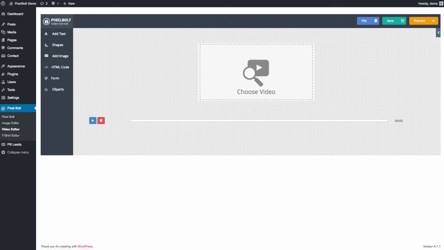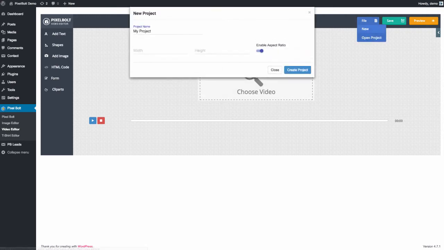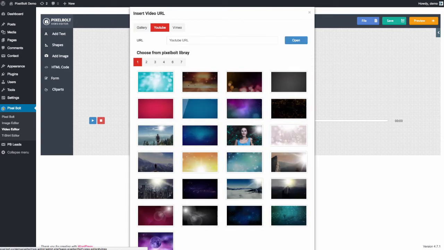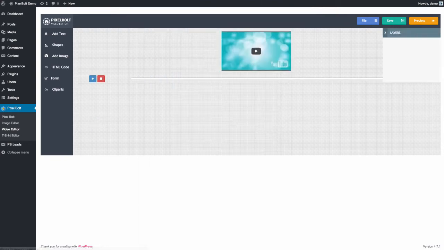And in the video editor, the first thing that you need to do is you need to basically go over and you need to add a frame. So you can do that by going into here, clicking new, and then you'll be able to name your project, choose the width, choose the height, enable aspect ratio. Then from there you can choose a video from either the gallery, you can choose a video from YouTube, you can choose a video from Vimeo. Let's just grab a random library video, and then from there you can actually edit the video if you want to.